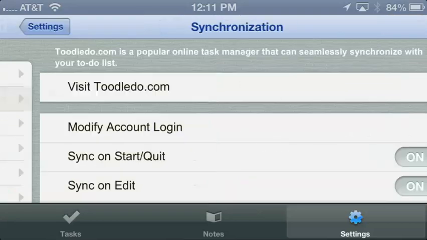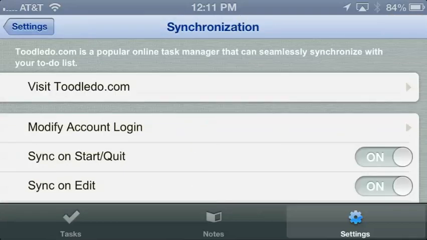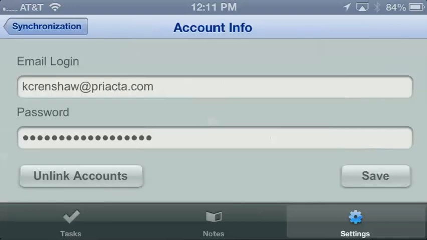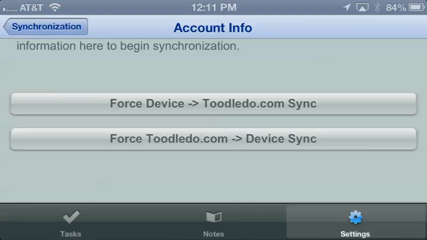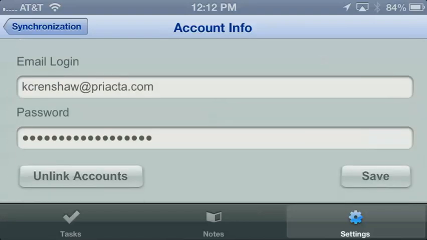The second setting, synchronization. This is where you're going to actually hook up your Toodledo app to your online Toodledo.com account. Tap Modify Account Login, and enter your email address and your password. And down below is a place where you can choose to have the initial sync go one direction. You probably already have tasks in your online account, in your Toodledo.com account. So what you're going to want to choose is the bottom button here to force Toodledo.com to sync to the device. It will wipe out any tasks on the device for that first sync, and make sure that the tasks that are on your website will come here.